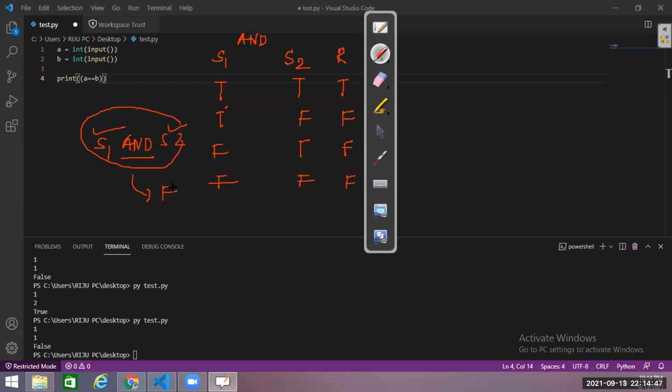Okay, sir. Now AND is clear. If any of the statements is false, then it will go for false. Yeah, if any of S1, S2 is false, the entire value you will get is false. It can be either of both or it can be anyone. That's all for the AND operator. Now let's go for the OR operator.